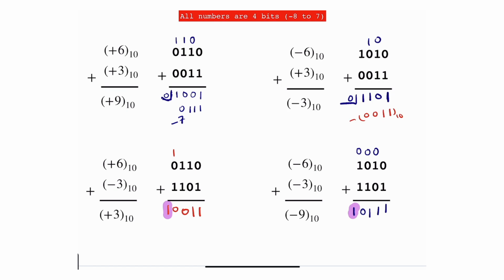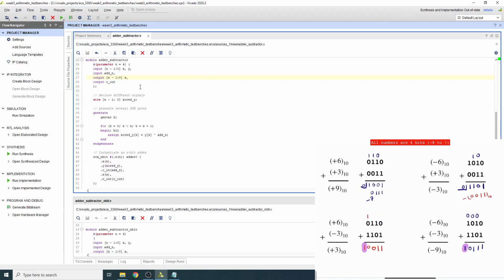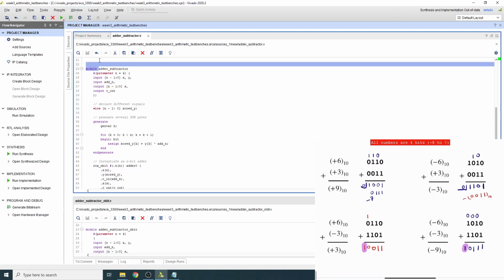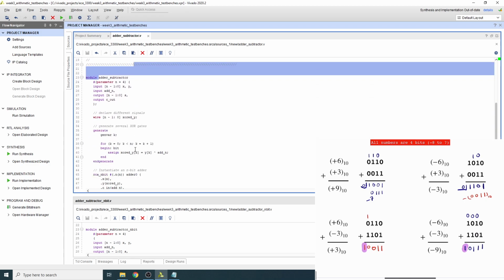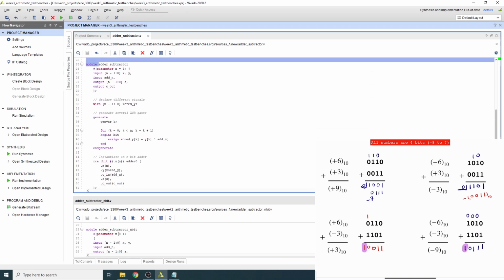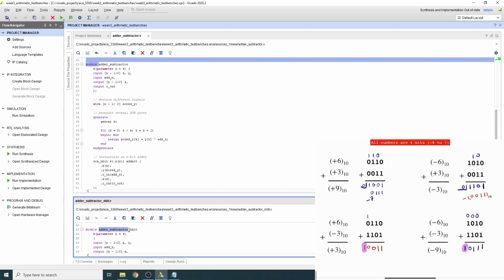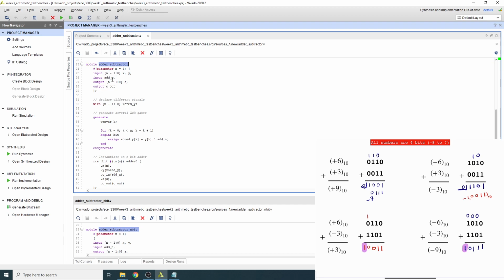So let's go to Vivado and figure out what we need to do there. I went ahead and created a new module, and now I called it an adder subtractor. The last one we developed was an adder subtractor n-bit, and I just removed the n-bit, though it will still be n-bit, but this will be the final adder subtractor we developed because this is the complete one that should have everything. Frankly speaking, I copied the code from the adder subtractor n-bit and put it in here.